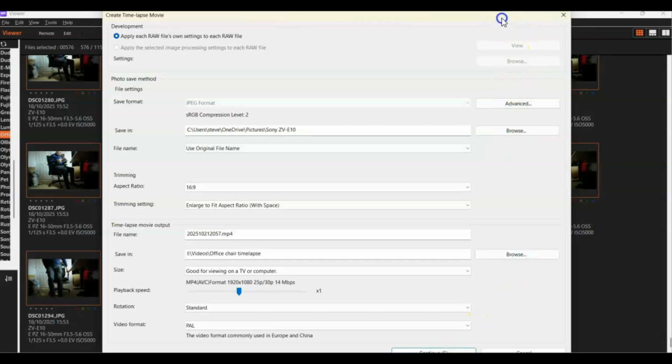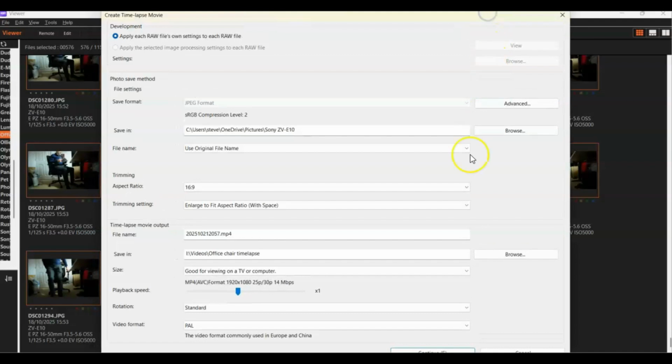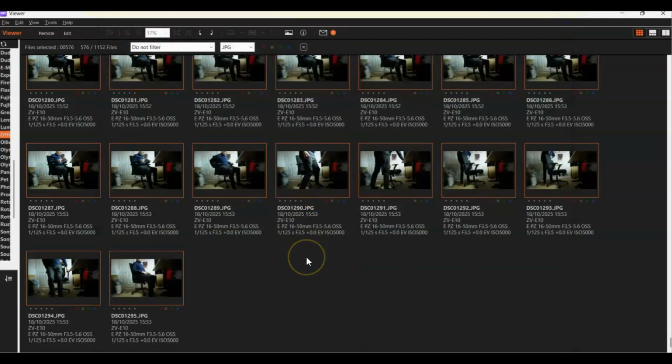And then you can't see it on the screen, I don't think, but there's a continue button there. I'll move that up slightly. You would just click on continue and it would work through. I'm not going to do that because I've already created my time-lapse, but that's how you do it, and it would just create that time-lapse with that file name in that location. So it's pretty easy to sort out a time-lapse.